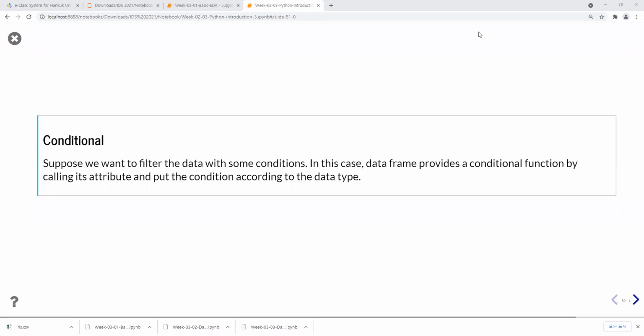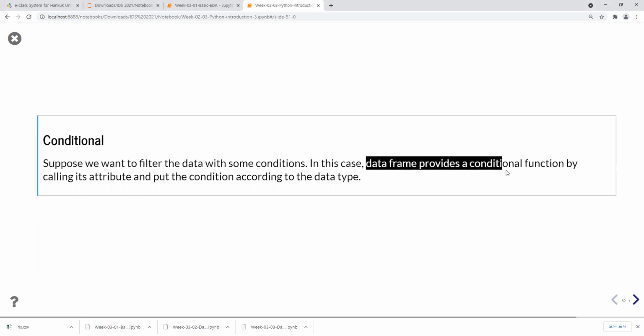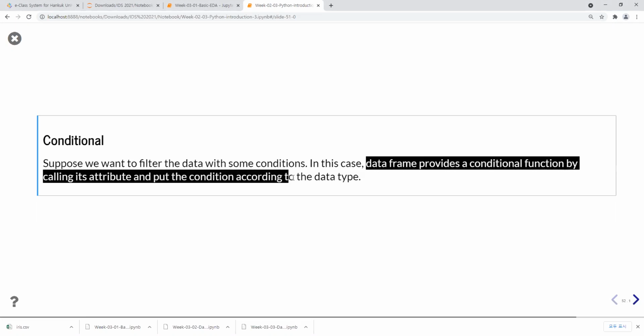So in this section, I would like to discuss the conditional. When we learn basic Python, we know that there are some ways to do the conditional. For example, we use if. In pandas, if we want to filter the data with some conditions, the data frame provides a conditional function by calling its attribute and putting the condition according to the data type.